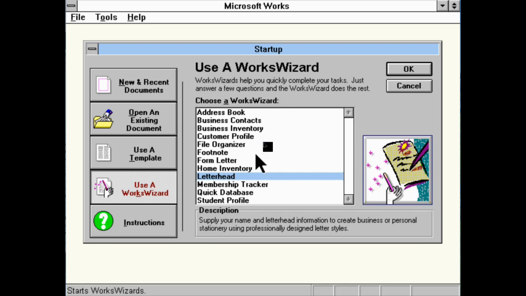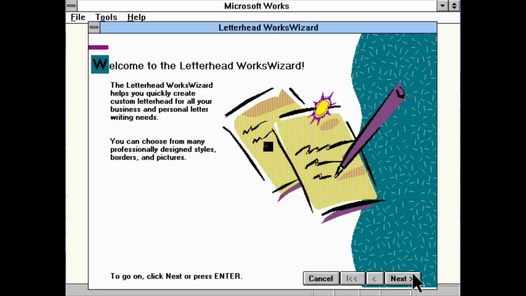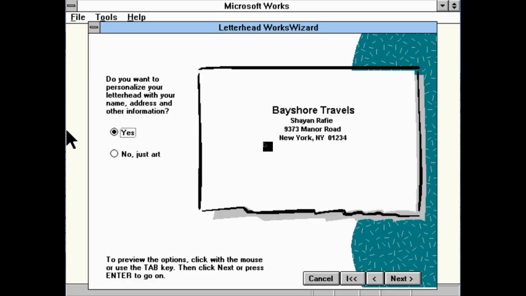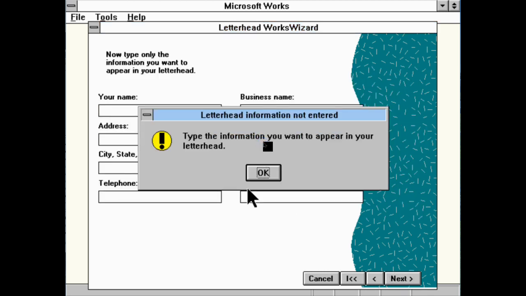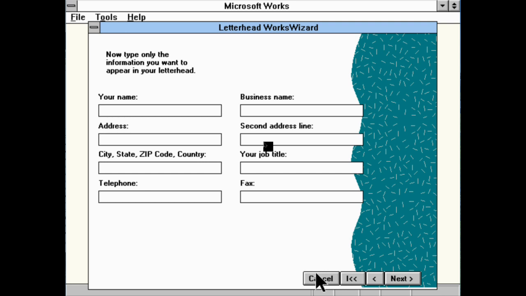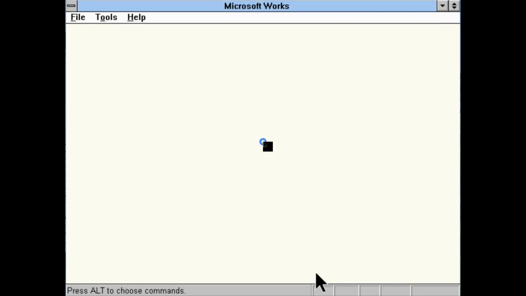So anything from an address book to business contacts and inventories, customer profile, file organizer, footnote, form letter, home inventory, letterhead, membership tracker, quick database, student profile. Now, one that I did use at home actually was the letterhead, and what it would do is go through the steps of creating a letter, correctly formatting your name and address and the recipient's name and address, and just making it look really nice and professional.